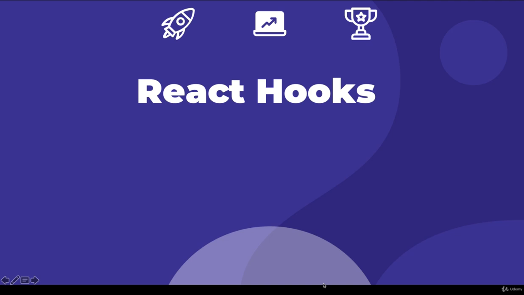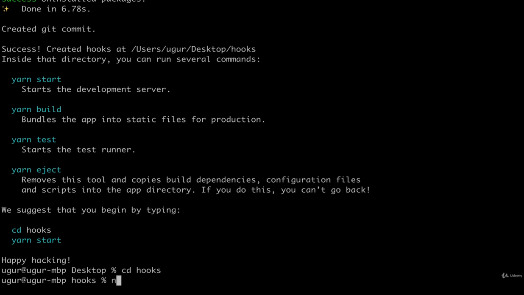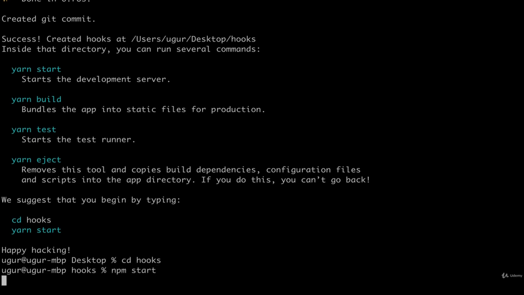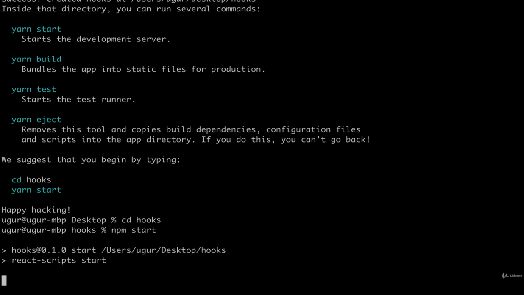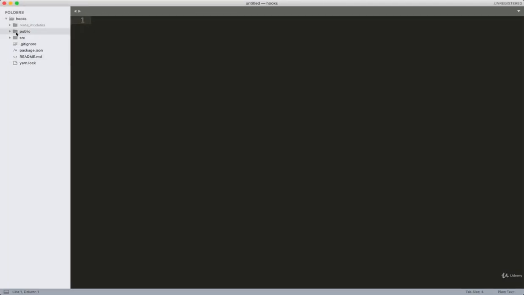All right, so in the previous lesson, we created the hooks project, and now let's start the local development server. So I'm going to say cd hooks and npm start to start the project. So let's open up the project in a code editor and clean things up a little bit.